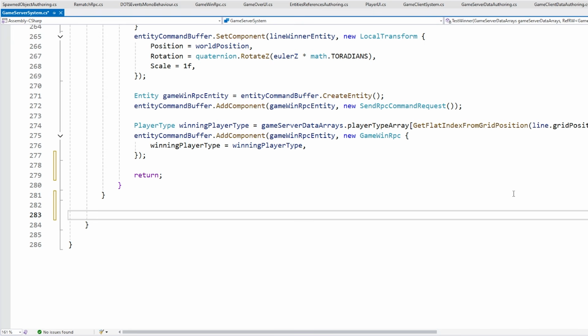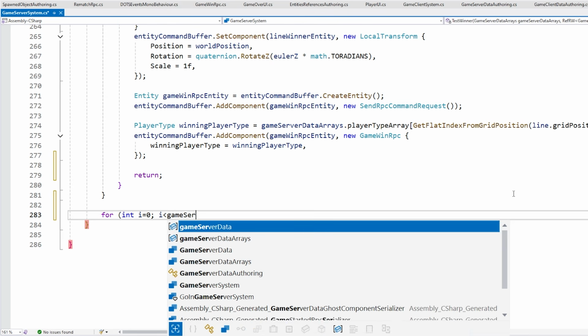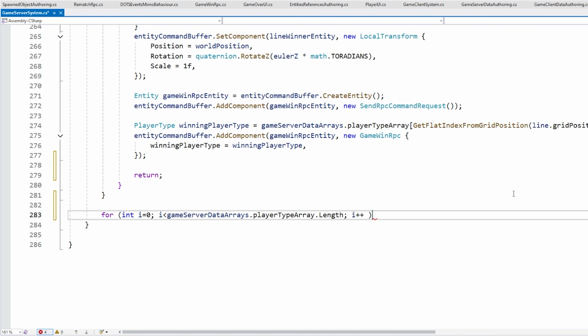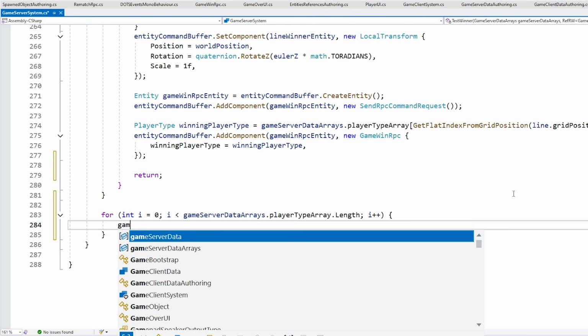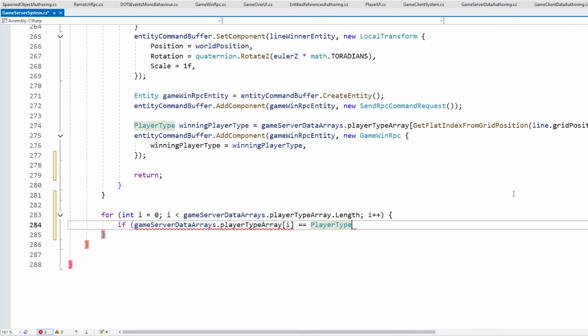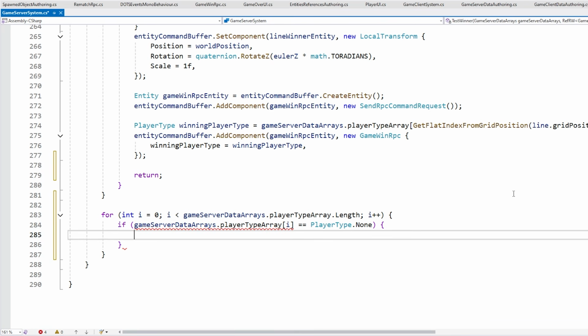If so, then let's just cycle through all of our grid positions. So let's make a simple for, go inside the GameServer.arrays, the player type array dot length, and cycle through all of these. So grab down GameServer.arrays on the player type array on this index. And if this one is none, then that means we have at least one empty spot. So we don't have a tie.